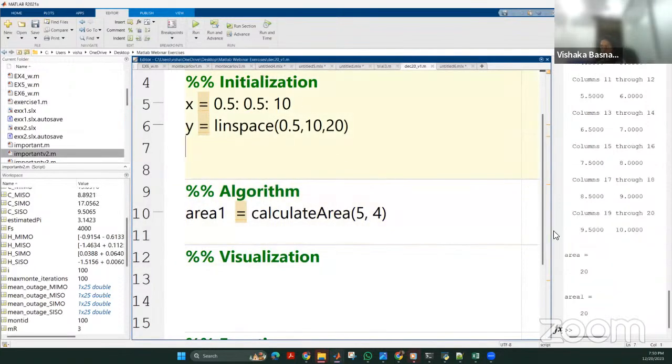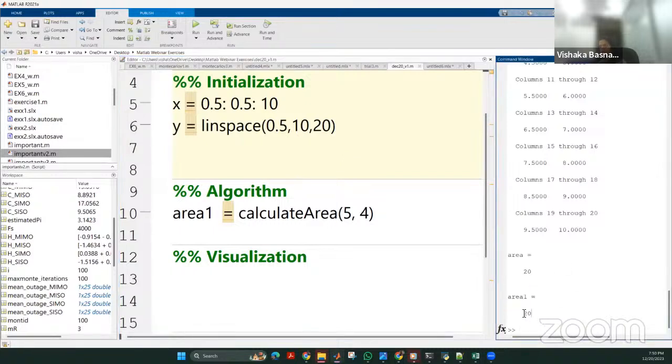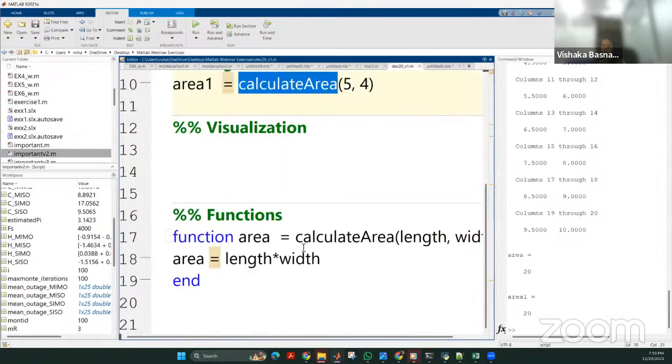So we can run this file now. An error might appear in here. There's no error as of the moment. So the area is coming out as 20. It shows that the function we defined as calculate area has been accessed by the code, which was defined at the end of the code.